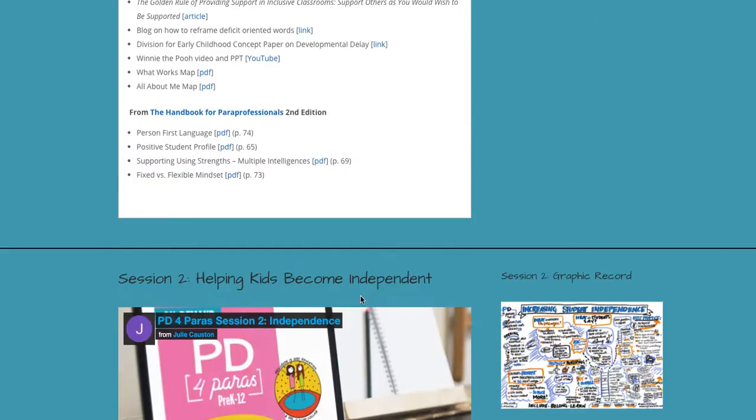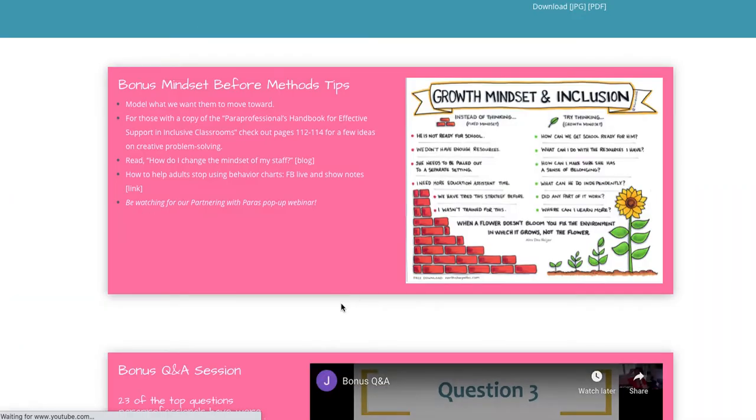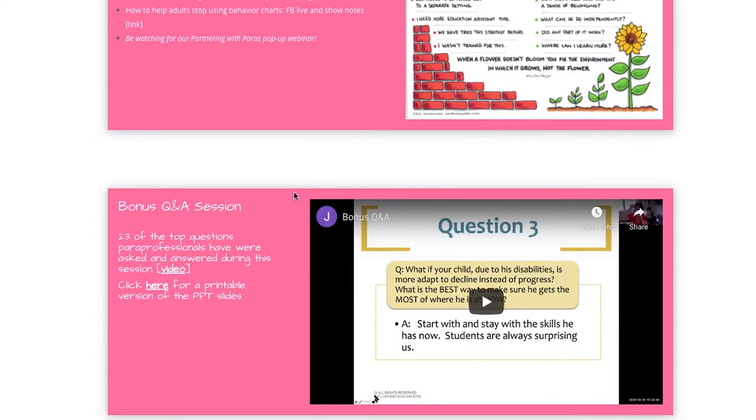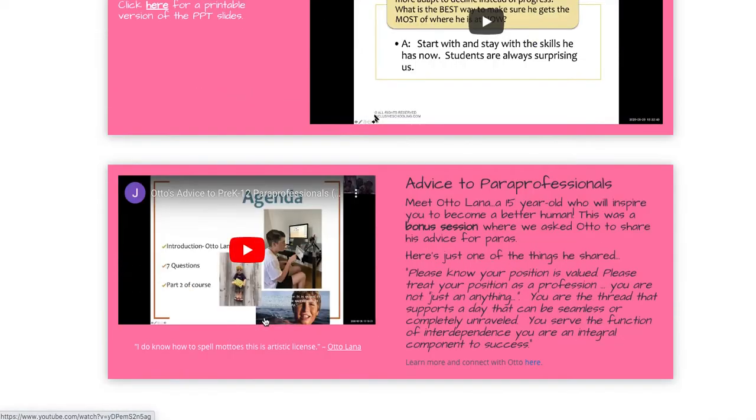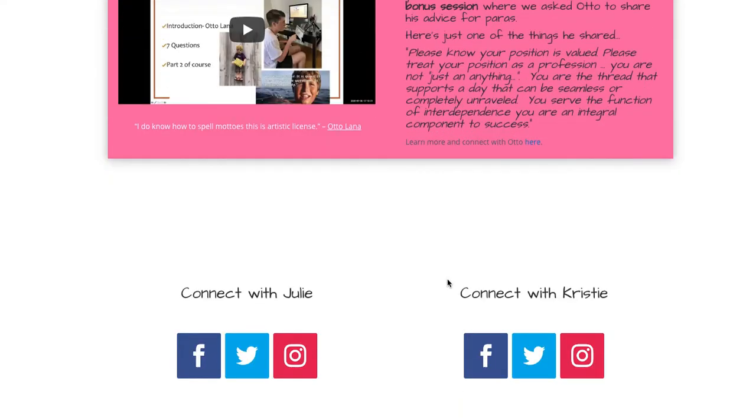And then you're going to scroll down until you see a section here in pink. This is all the bonus content. You can go in any order. You could start with the bonuses. You could do the bonuses in between the sessions. You can even start with session number 4. Totally up to you. And so there's some stuff about mindsets. There's 23 of the most frequently asked questions that we receive from paraprofessionals along with our answers. And then there's a recording with advice from our dear friend Otto Lanner, who gives everyone just an insight into what it means to be supported by a paraprofessional.